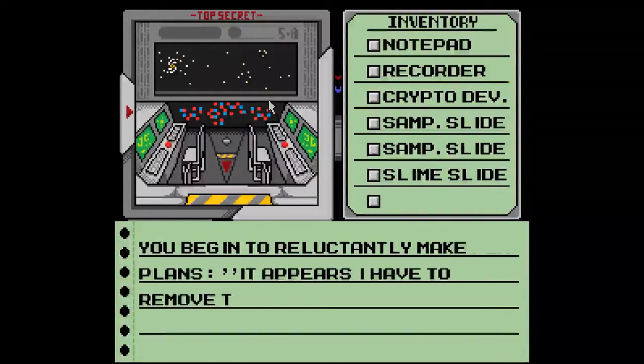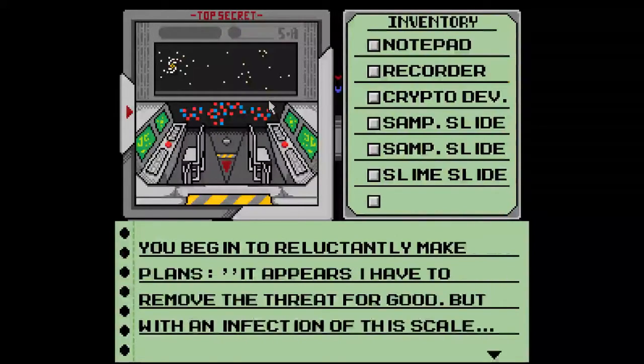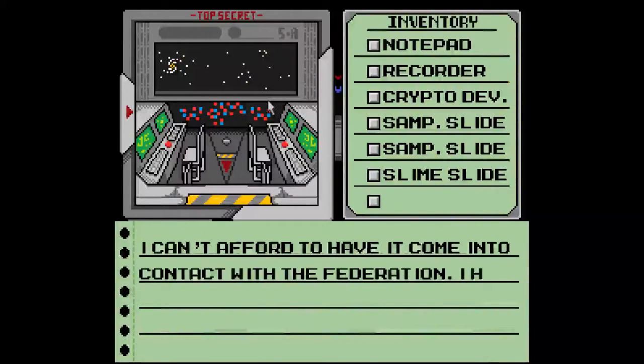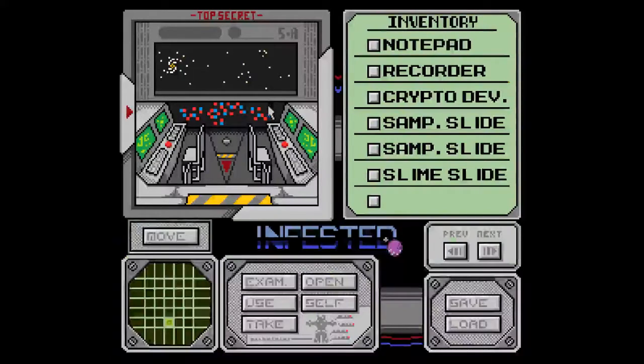You begin to reluctantly make plans. It appears I have to remove the threat for good, but with an infection of this scale, I can't afford to have it come into contact with the Federation. I have to destroy the ship.